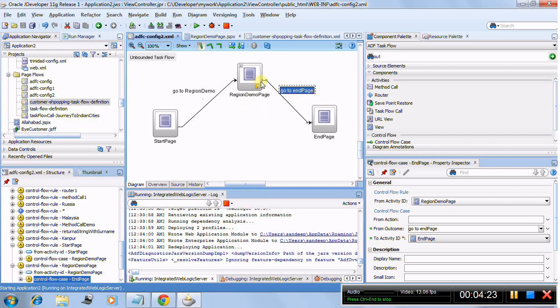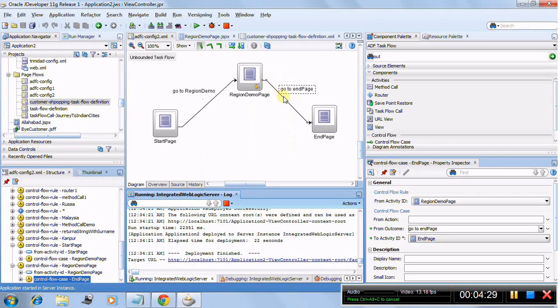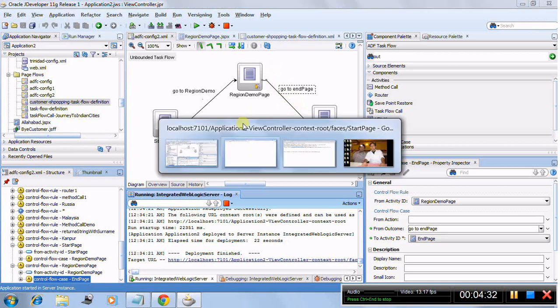The control will come back in the parent over here, and with this outcome we'll be able to automatically navigate to the end page. So if you see, our output is coming right here. This is the start page, go to region demo page. As I click over here, it will navigate over here. So I click on that, and this is the page.